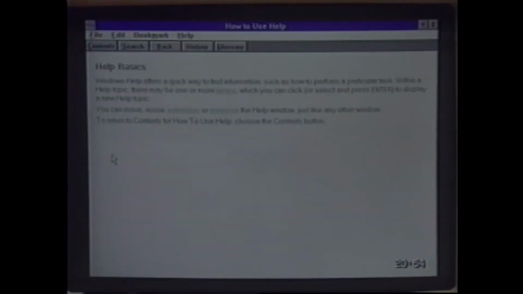Using the mouse, we simply point to the topic we want. Notice that the pointer turns into a hand icon when it's over an underlined item. The underlining means that more information is available on that topic. When we click on our topic choice, the Help Basics selection appears. More information is displayed on how to use the Help feature.